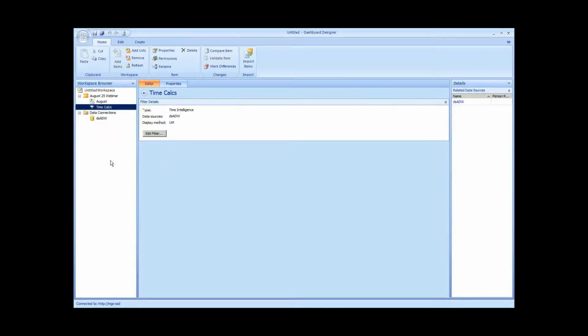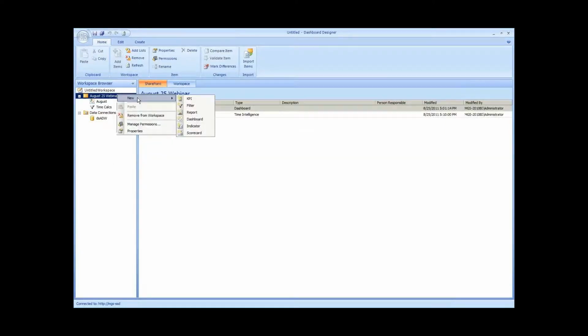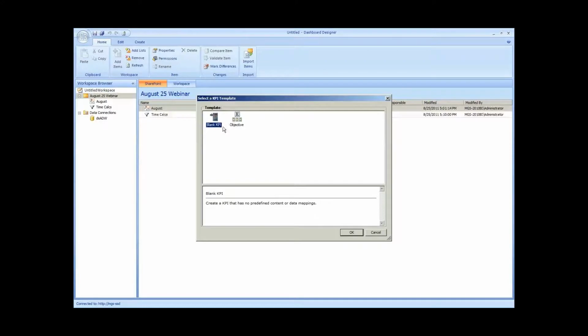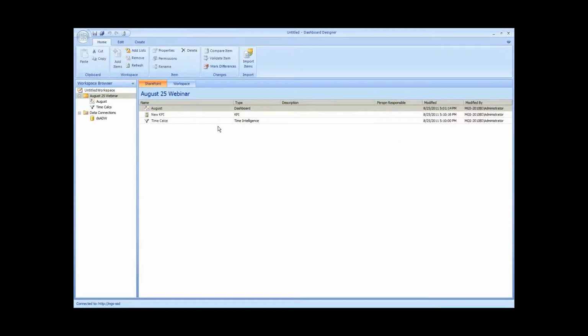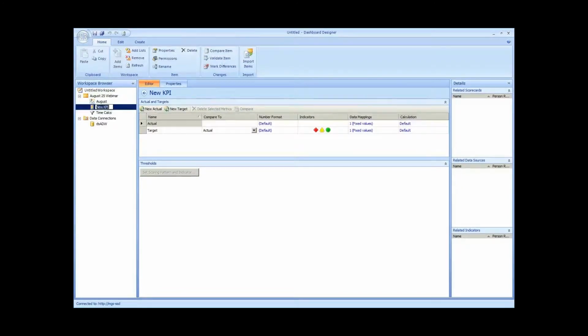We're now going to do the second component of our dashboard. And the one we're going to do is build a scorecard. But in order to build that scorecard, we need to have a KPI to bring the data in. So I'm going to create a new KPI. And I'm going to say blank KPI. Right, now the KPI that I'm going to do is a KPI on sales.